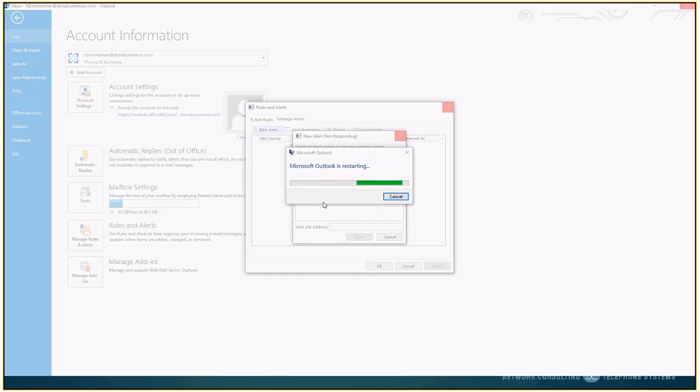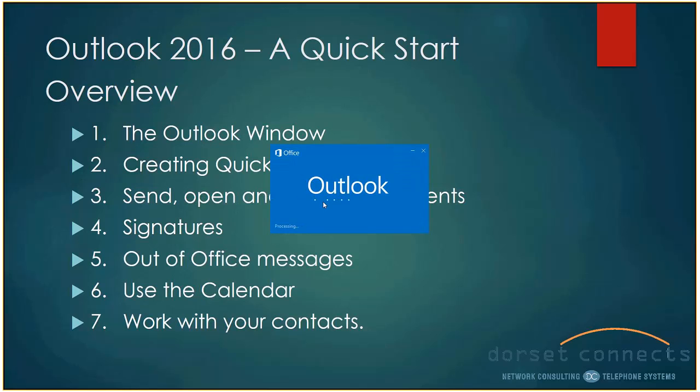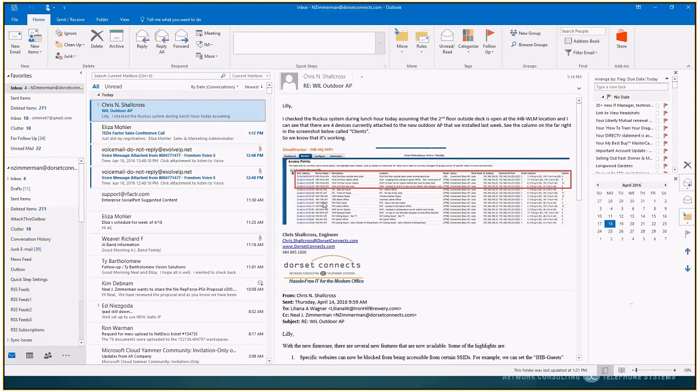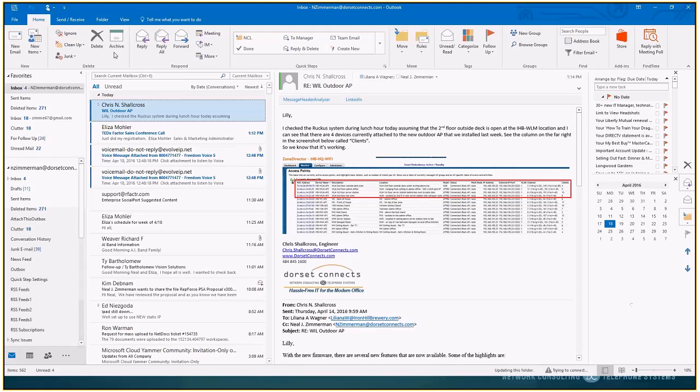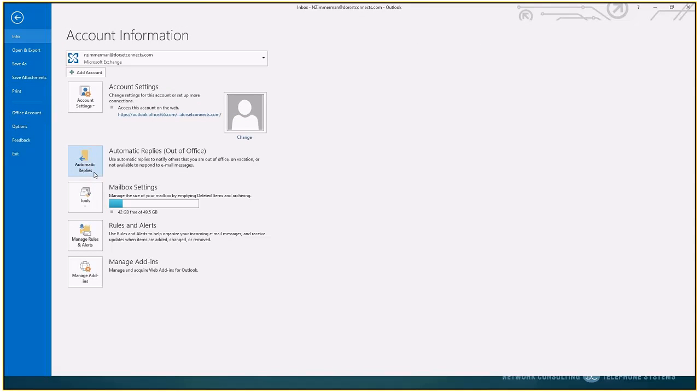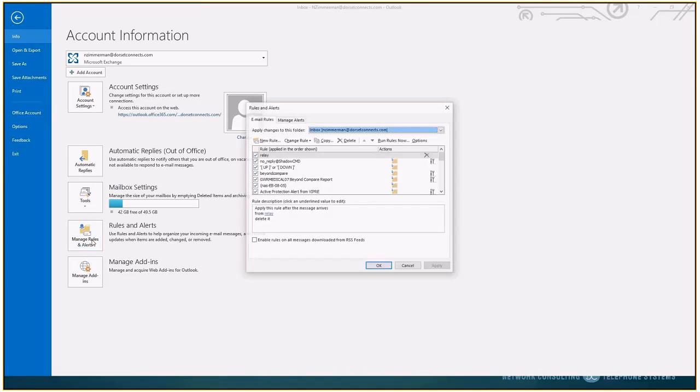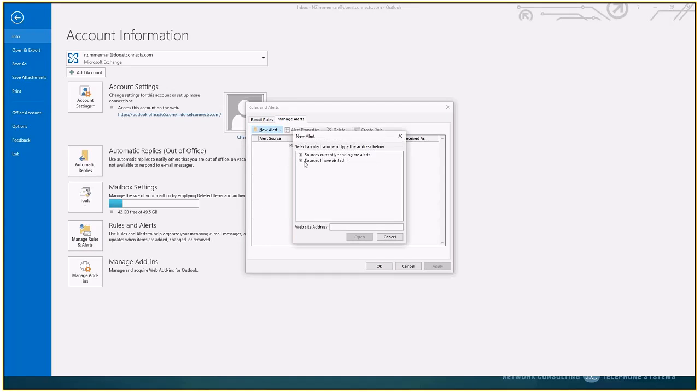So alerts basically say when something happens, a condition is met, you're going to get a little pop-up alert in Outlook. Maybe you like using alerts, maybe you don't. Again, I've never been a big alerts fan. Let's do it this way. New alert.